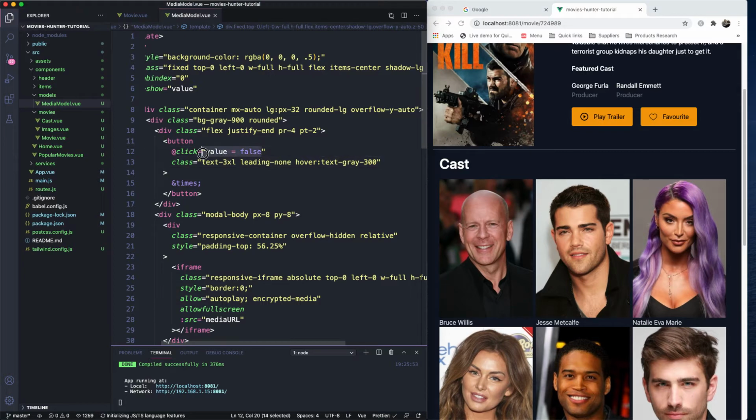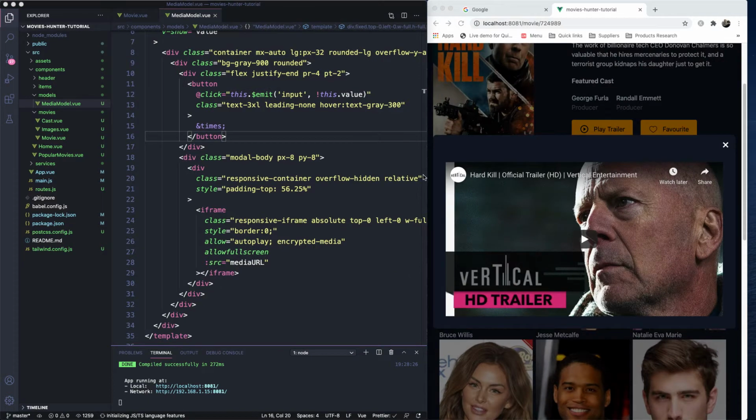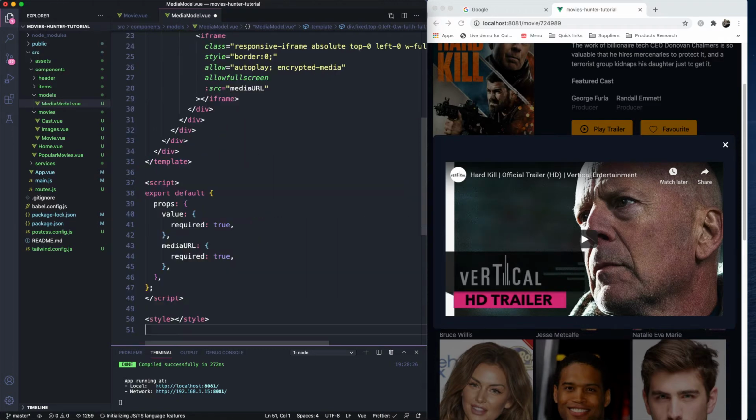So this is not responsible, so we have to bring it back to the parent, using emit as we learned before, and let's pass it the value. Okay, so let's define a new method here, and let's go to close, and let's grab this here.